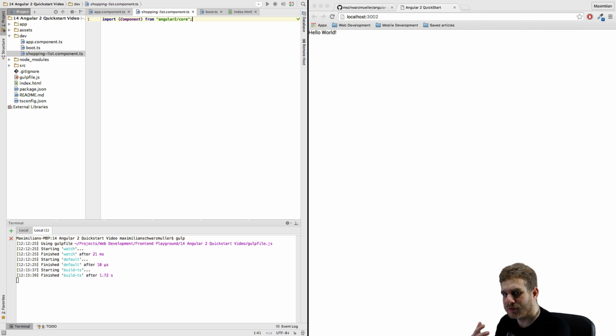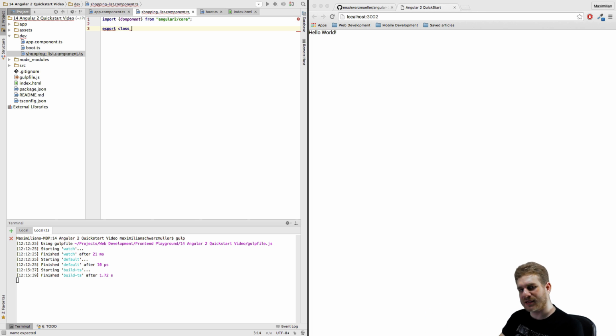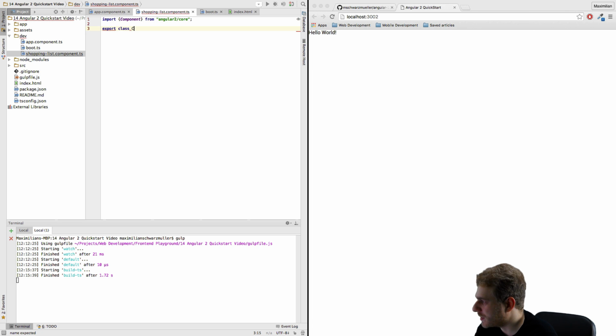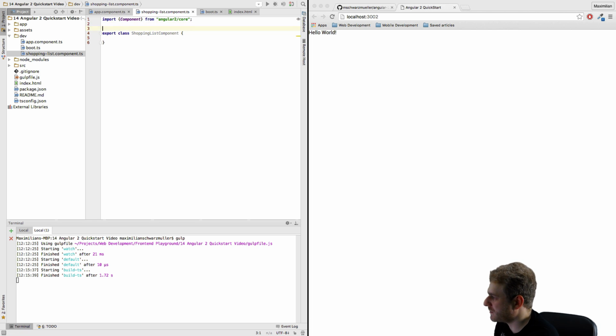This will enable me to give the class I specify in this file a decorator of type component, so to mark this class as a component. To do this, first I write my class and I export it, which is a TypeScript specific thing, which basically says make this class available outside of this file. And it will be called ShoppingListComponent, so camel case naming convention here. And it won't include any logic as of now; at the moment it's just a normal class.